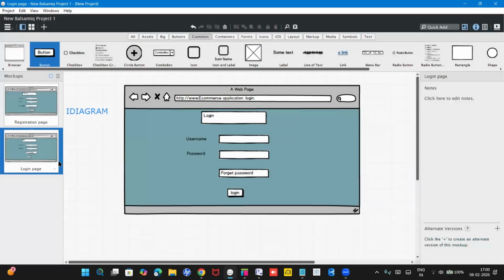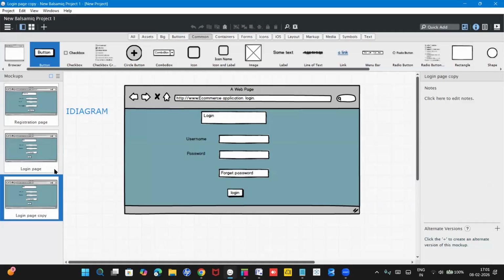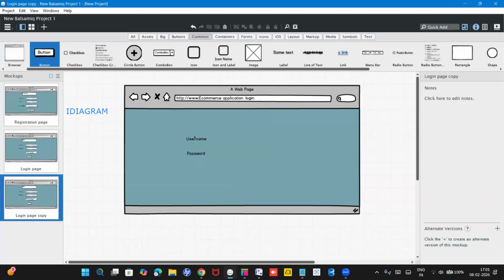And let me create another page, the product catalog. So for the product catalog, let me remove all these. I'm removing all of this because we want products, right? So we want to show the products in our product catalog.